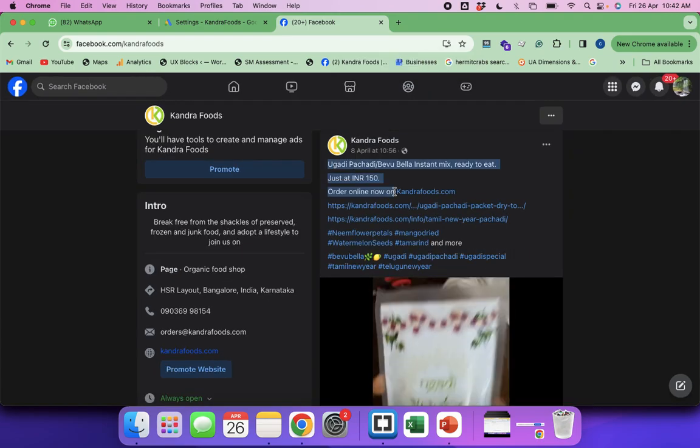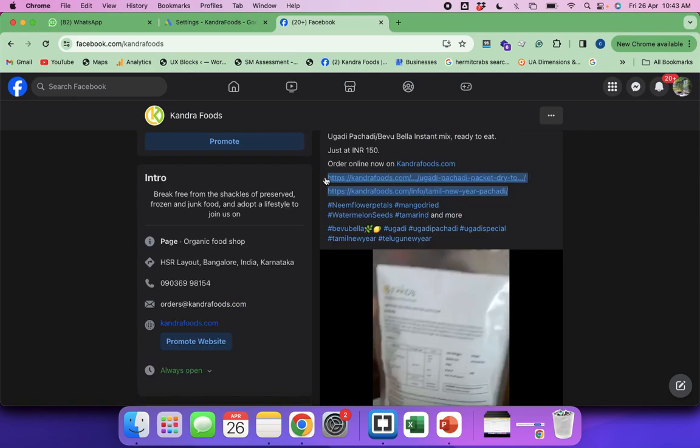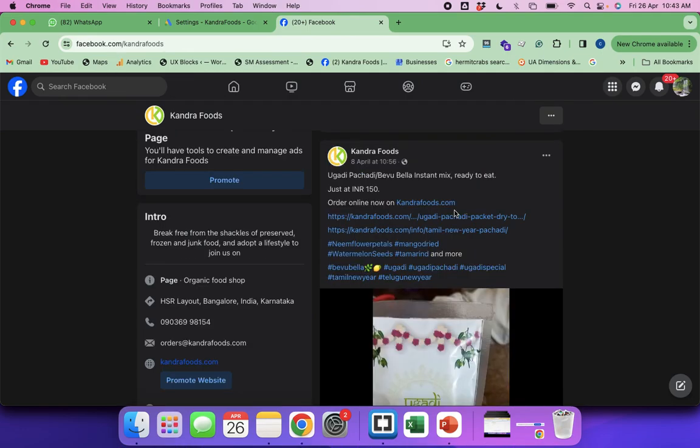This is the post content. These are the URLs or the destination pages, and all these are hashtags. Any content that you publish on social media comprises all of these sections.